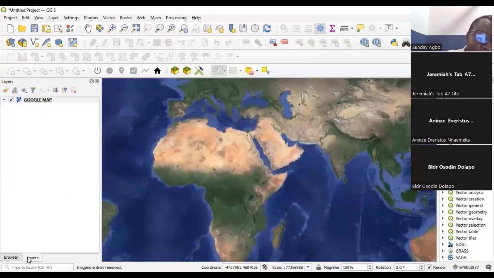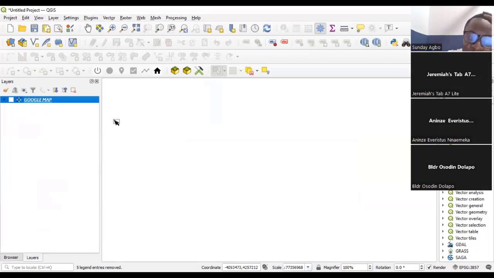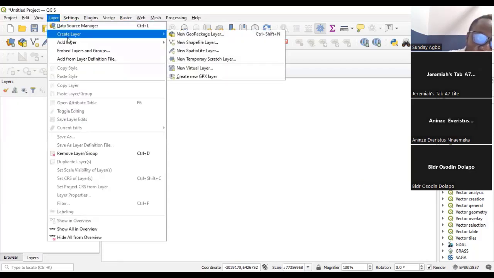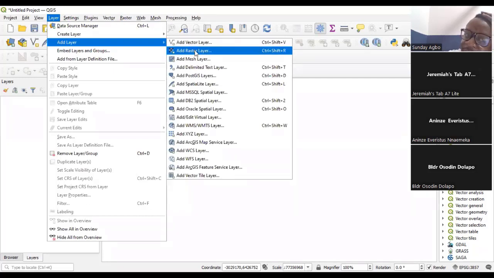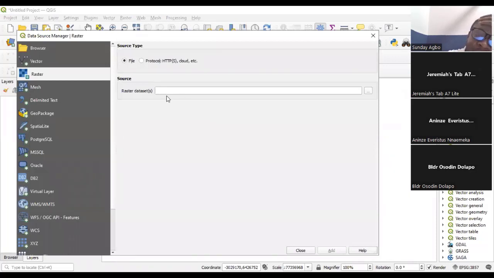Now, I'll go back to my browser and then I turn this off. Okay, possibly I can even remove this, because I don't need them again. So how do I add my raster? The same thing, you go to your layer and then add layer. Now in this case, instead of clicking add vector layer, you click on add raster layer, right? I click on add raster layer. It's showing that it's a raster here. This icon here is a raster icon, okay?